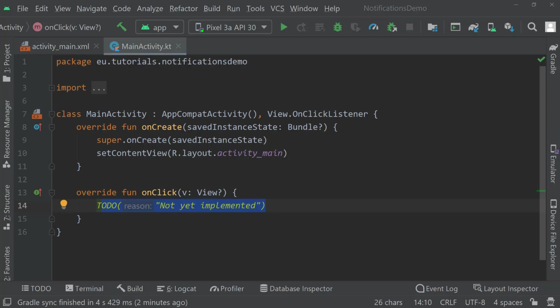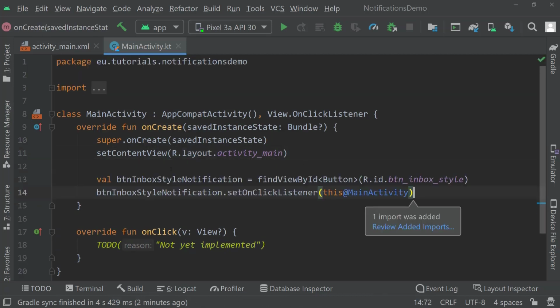so that this onClick method is made available to me. Okay, then the next thing that we need to do is to create an instance of our button so that we can access it, and also make sure that we have an onClick listener for that button. Okay, I'm going to call this one button inbox style notification. I'm going to use the find view by ID approach here instead of using view binding, but it is really just for demonstration purpose.